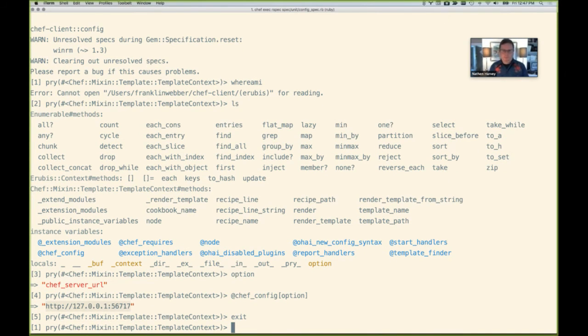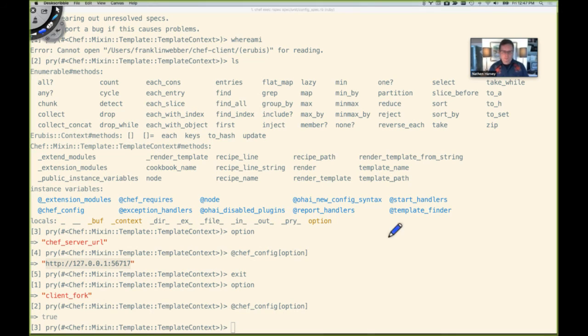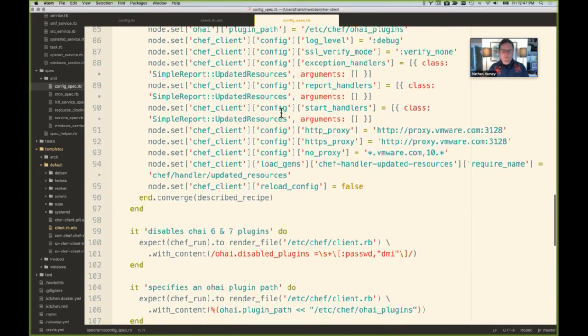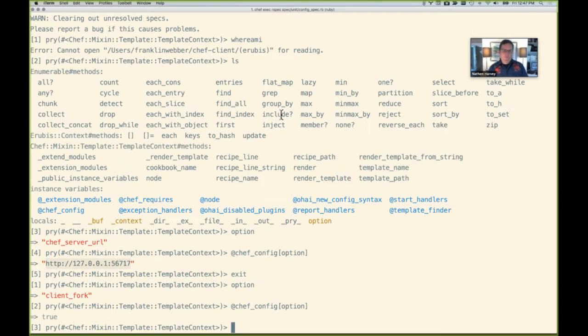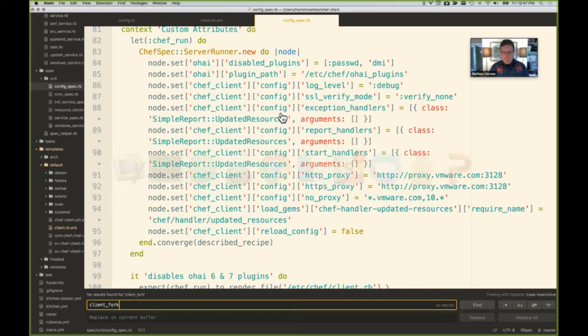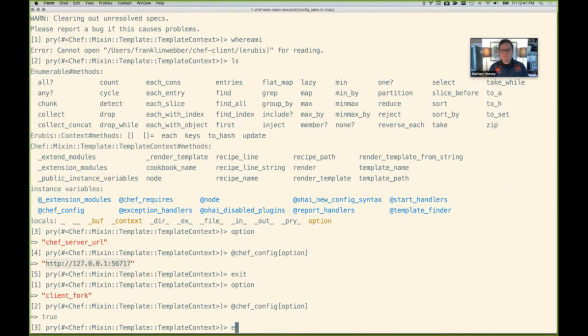So let's just do exit, and that's going to give us another one just to kind of see if you're right. So there's client fork, and then we could run true. So let's look back at the test. Client fork, is that something that's automatically set? Client fork, right? And we can eventually just see the actual test itself, but client fork, that's not here in the test. I don't see it in the file, but we're getting the idea. So it's all the keys that are inside of there.